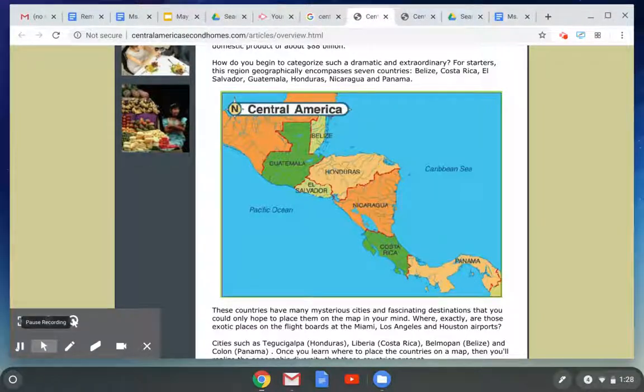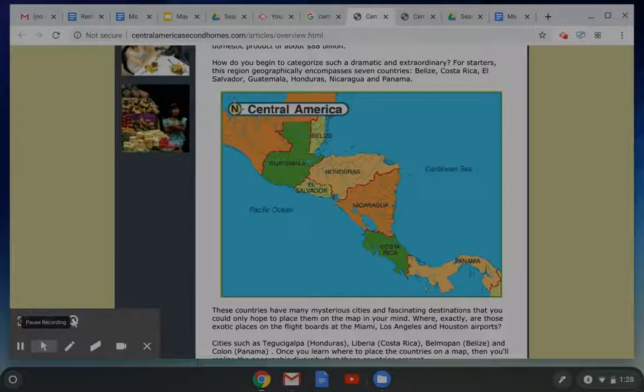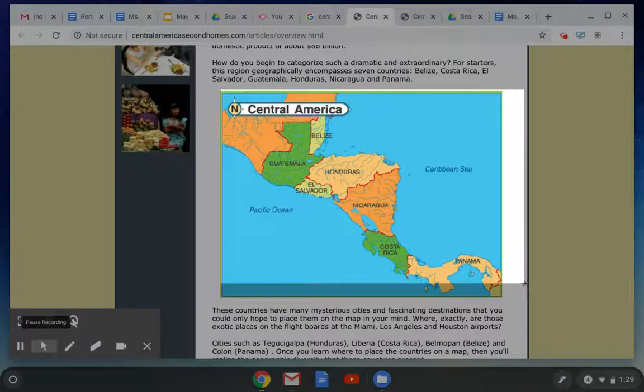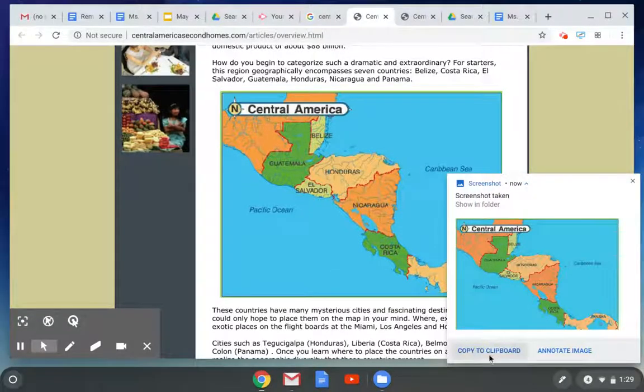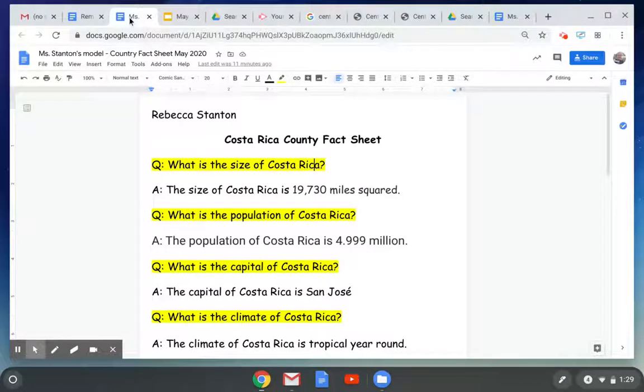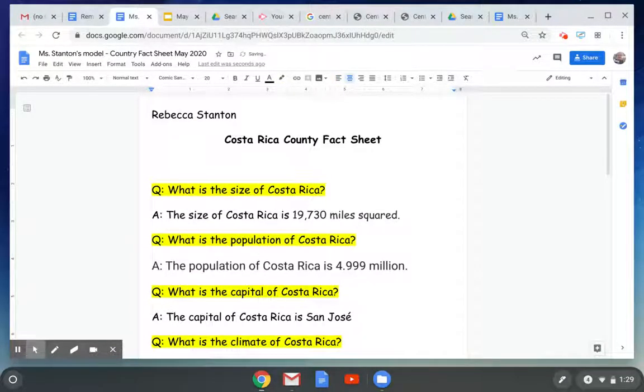Okay, so let me do that now here. Control, Shift, Camera. You see my little cursor? I'm going to pull it down. And I'm going to copy it to the clipboard. Great. Now I want to go back to my document, and I'm going to put my map at the top, right below my title.